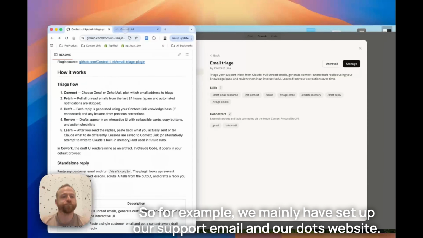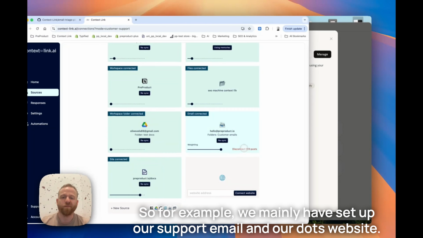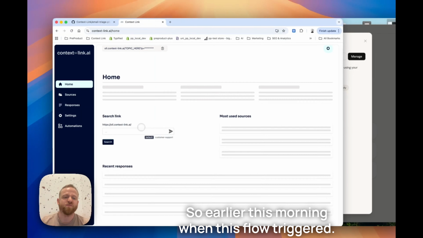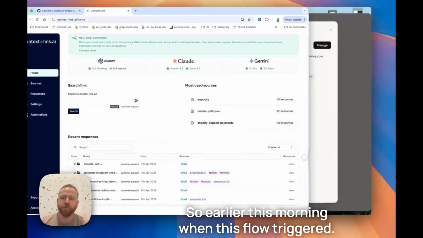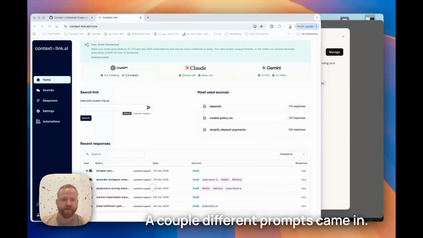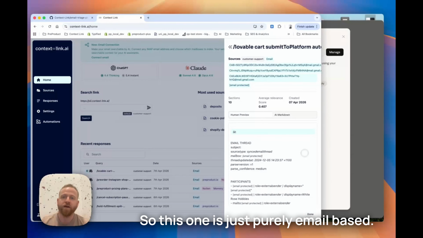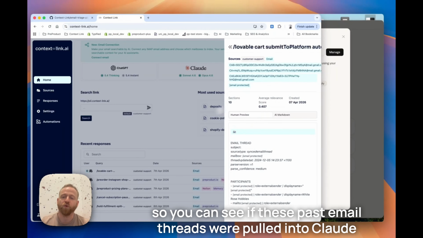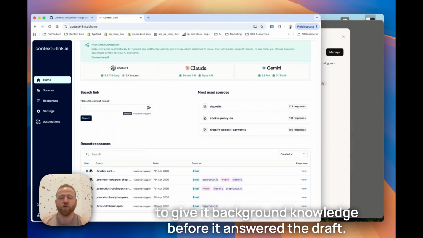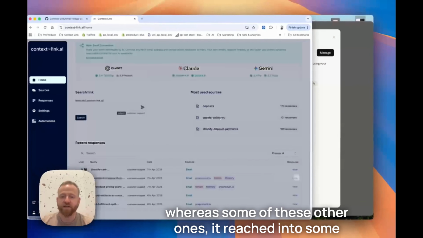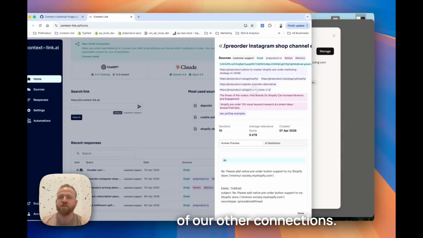So for example, we mainly have set up our support email and our docs website. Earlier this morning when this flow triggered, a couple of different prompts came in. This one is purely email based. You can see these past email threads were pulled into Claude to give it background knowledge before it answered the draft. Whereas some of these other ones, it reached into some of our other connections.